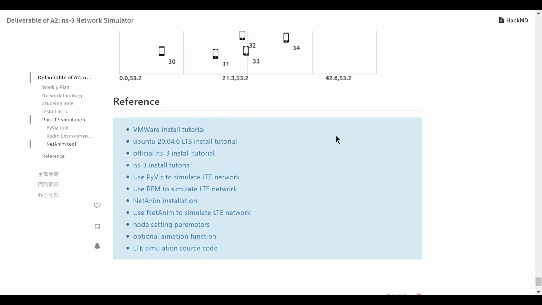This is the reference I use. Here you can get the whole information on how to follow the steps I did above. And here's my whole presentation.